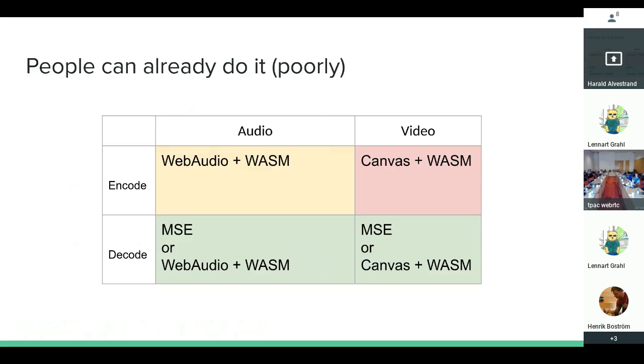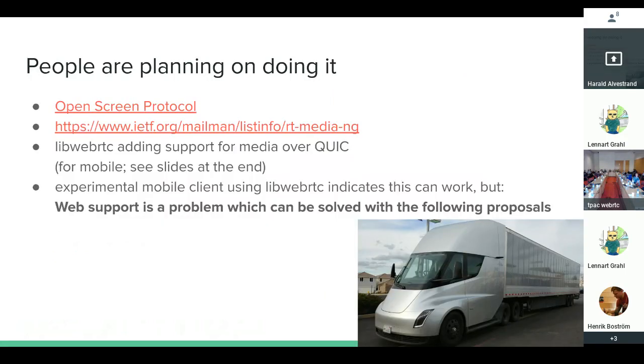So next slide. And people are already planning on doing media over QUIC. I'm a member of the second screen working group, and we're, as I mentioned earlier today, considering doing media over QUIC for streaming purposes. There's also a mailing list already in the IETF for talking about sort of next gen RT media, and someone's already proposed the idea of doing media over QUIC. The implementation of WebRTC that is widely used, libWebRTC, is adding support for media over QUIC. We have some slides in more detail about that later on.